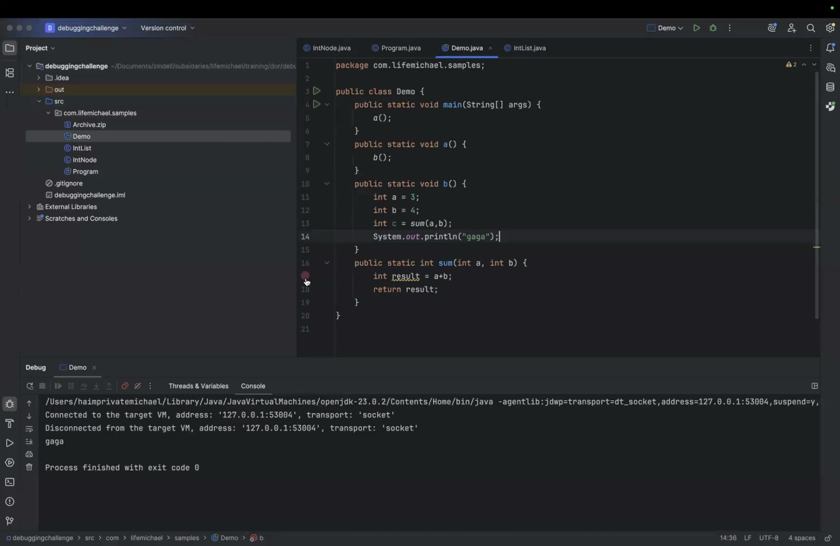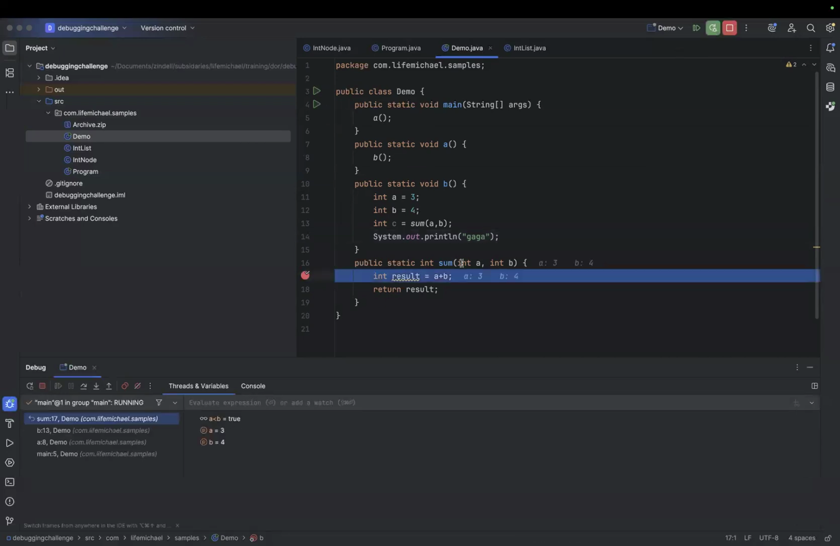Now, if I place a breakpoint, for instance, over here in line 17 and press debug, meaning we want to start running the program and debug it, look, the stack. This is the call stack. We started in line 5 at method main. We moved to method A in line 8, and then we moved to method B. And in method B, we found ourselves moving to sum, to the method sum.